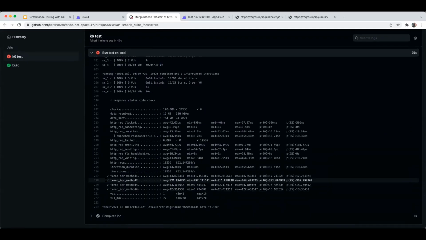So it says that, see this cross, here it's not colored, so it's not visible. So trend for method 2 failed because its P95 is 365 milliseconds. It's so high. I said 30 milliseconds. It's taking 365 milliseconds. And for method 3, I said 10 milliseconds, but it is taking 18. And see, other APIs got passed.